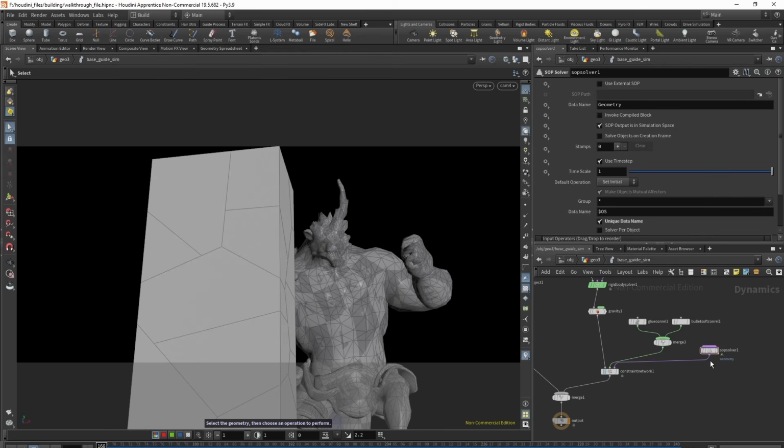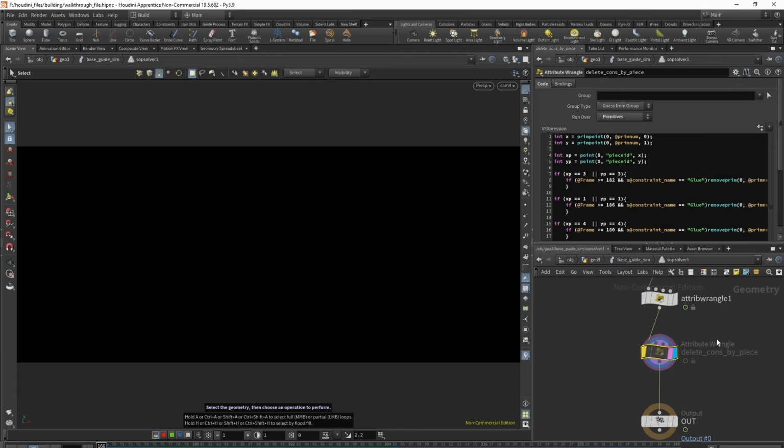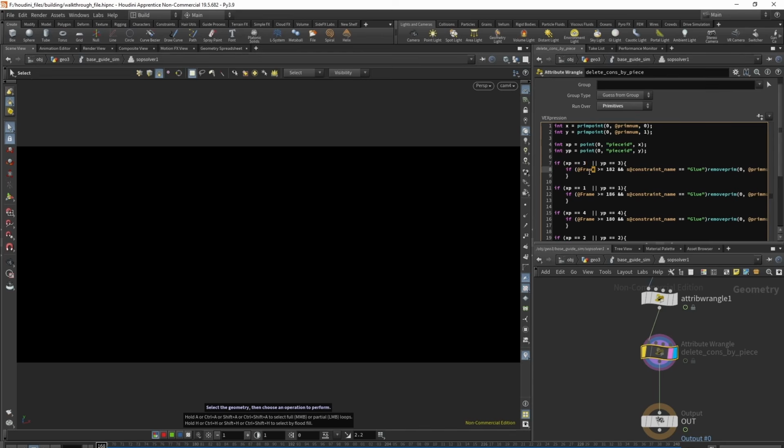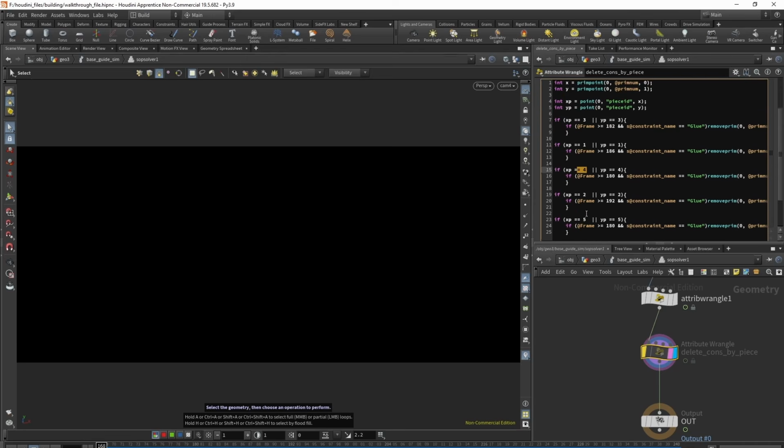So I'm just releasing those constraints, and here I'm using that piece ID attribute. I'm accessing it through the primitives, because each primitive is a constraint. Each primitive has 2 points. So we just check those 2 points and check which pieces they're connecting to. And then I'm just releasing them for this piece 3, 1, 4, 2, 5. So I'm just releasing them on specific frames as I found it works for me.